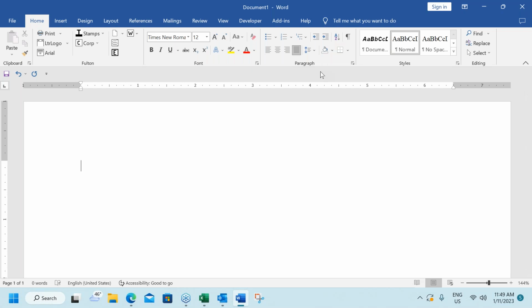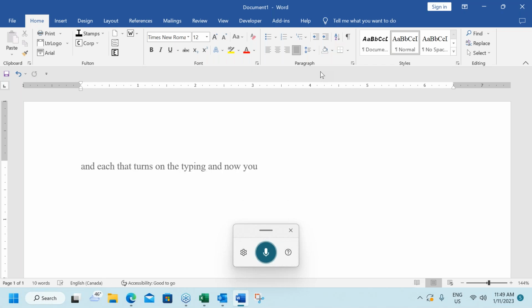You've already seen the keyboard shortcut for voice typing. That was Command H. That turns on the typing, and now you can see as I talk, it's going to type exactly what I say.